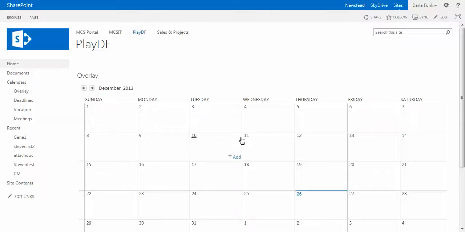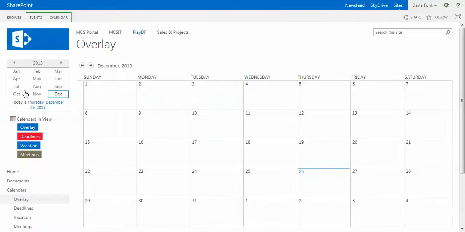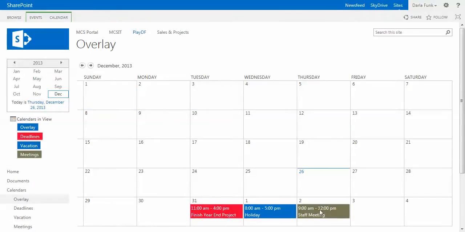So in order to do that, you can create something called an overlay calendar. So you'll notice here I've created a calendar called overlay. And what I want to do is add in the deadlines, the vacation, and the meetings so that they'll all show up on this calendar. What I want is to see all of those different appointments on the calendar here. I've already done this. This is what our end product is going to look like.